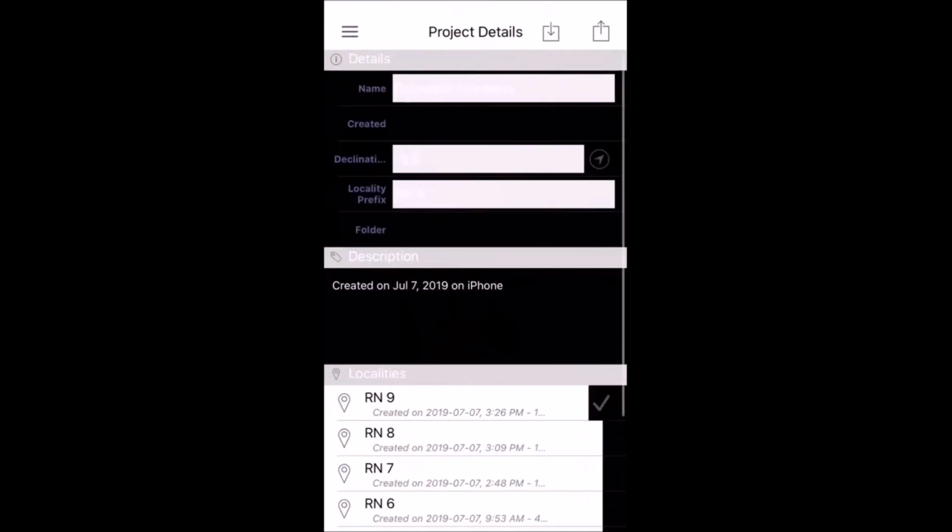Usually you start just by defining the project, the name of the project, and it will give you the declination automatically. You can put a prefix for your sampling points. For example, here I have the Rio Negro 9 point.